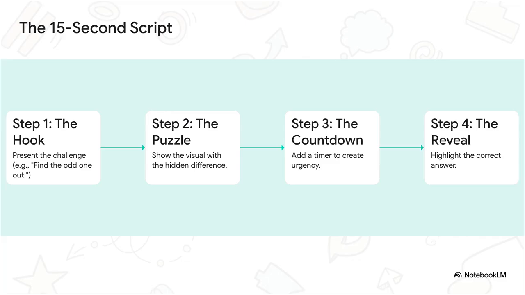First, you hit them with a hook, a direct challenge like only 1% can solve this. Then you show the puzzle itself. Step 3 is absolutely crucial. You add a countdown timer. That creates urgency and keeps people glued to the screen. And finally, the reveal. You circle the answer, and that gives the viewer that satisfying little dopamine hit of either, I got it, or, so close, which just makes them want to try the next one.